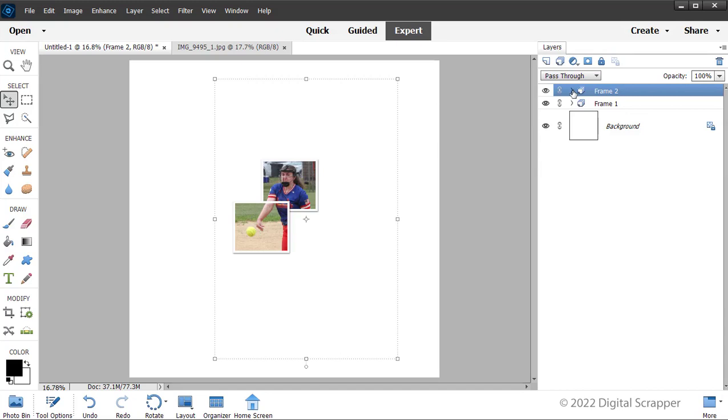Now let's create the third frame. In the Layers panel, the Frame 2 group should still be active. Press Ctrl-J in Windows, that's Command-J on a Mac, to create a duplicate group. Double-click directly on the name of this new group and rename it Frame 3. Press Enter or Return to commit the change.